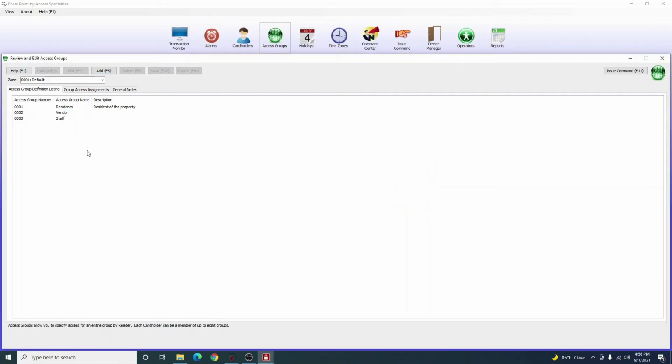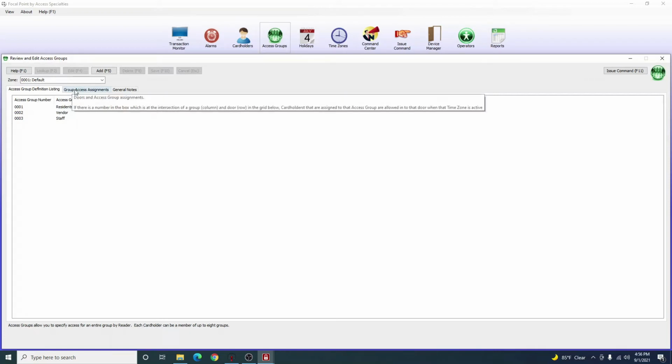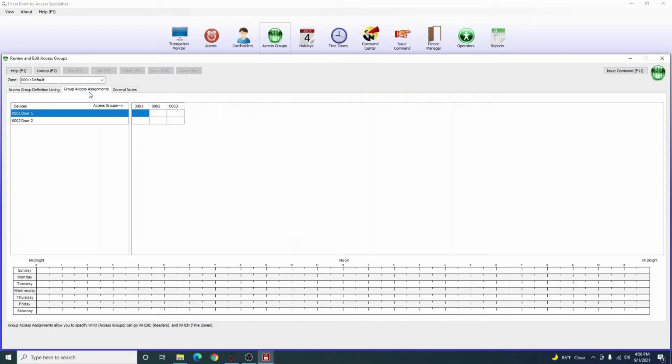Okay. These don't need to be in any specific order. I just like them in the order of the least permissions to the most permissions, right? So your residents are going to have the most limited access, obviously below staff, sometimes maybe not below vendors. It really is up to you. But for us, that's the case. Next thing we're going to do is go into the group access assignments.